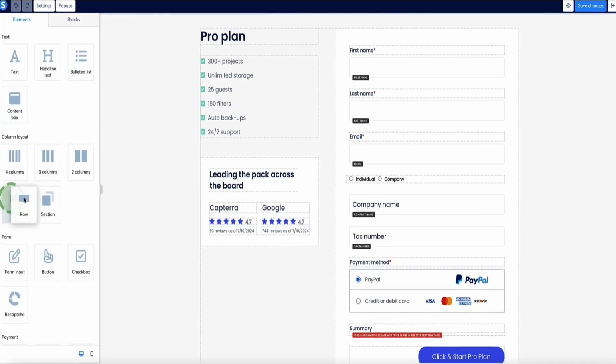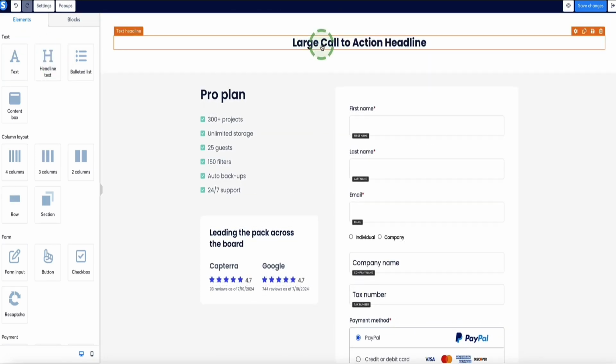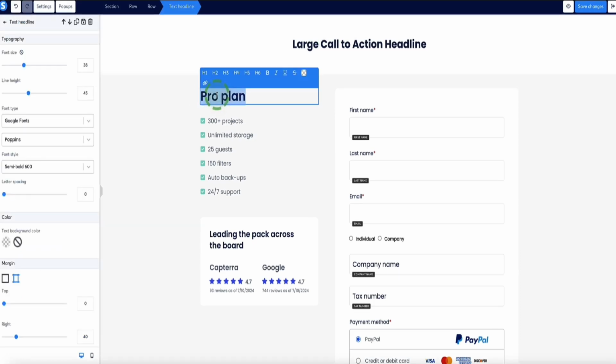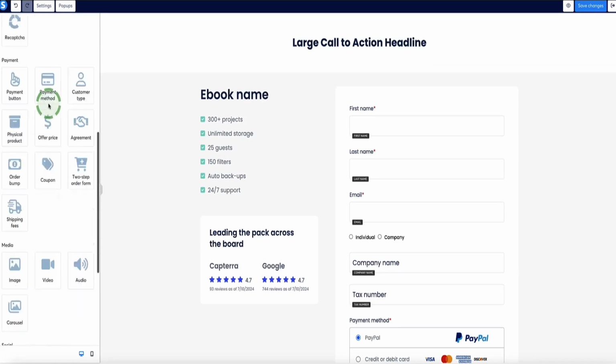So for example, if I want to bring a row in the top right here, and then if I want to add a headline within that row, here's where I can add the headline or the name of my ebook or what have you. Or perhaps I might even just change this to be the ebook name, and perhaps we want an image for our ebook, or we definitely do want an image for our ebook.